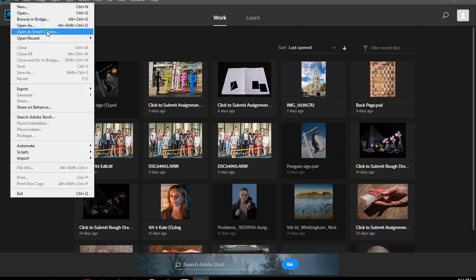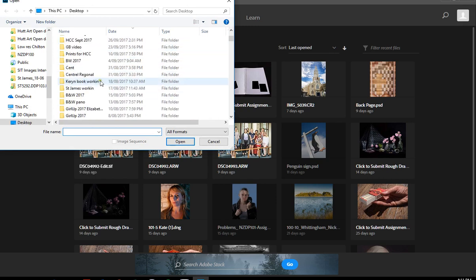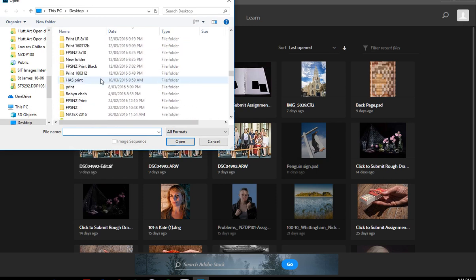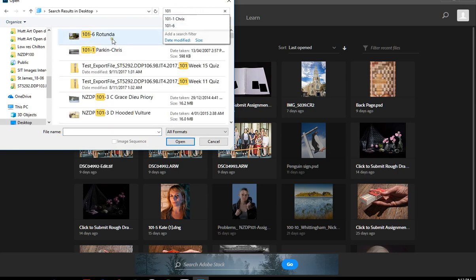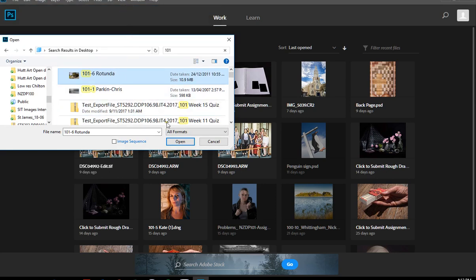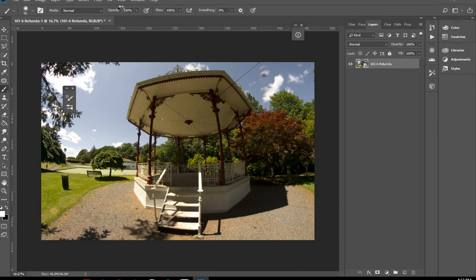So File, and we're going to open as Smart Object, and this thing doesn't resort for me. It just did. So I've just stored mine on the desktop for now, but anyway, we're going to go File, Open as Smart Object 106 Rotunda, and you'll see that it's come up with this little picture here. Now, we're going to be working non-destructively, which is a great option because it means that if you stuff something up, you can always go back and fix things later.